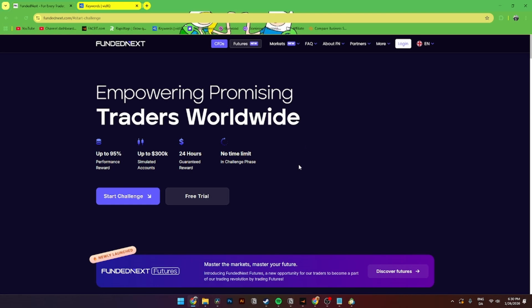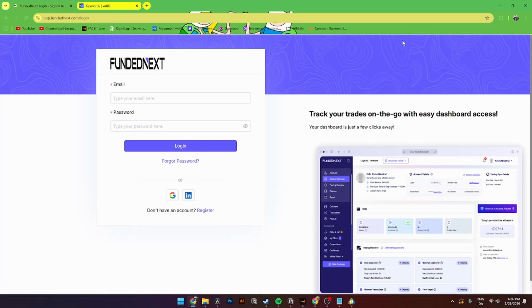So the first thing you need to do is open up your favorite browser, and then from here you'll need to go up to fundednext.com. Once you're inside of here, you'll need to go up to the right hand corner and go up to login page and then sign into your account.